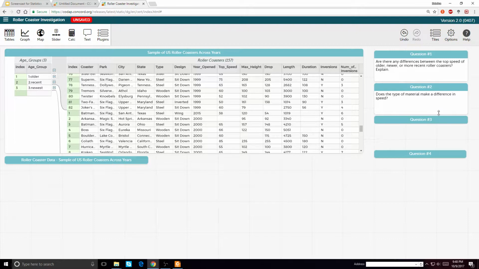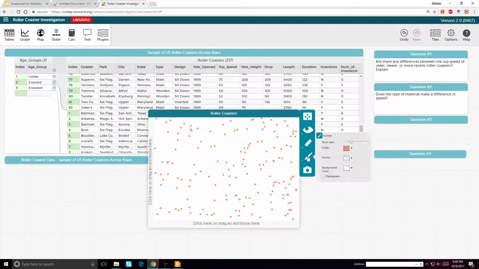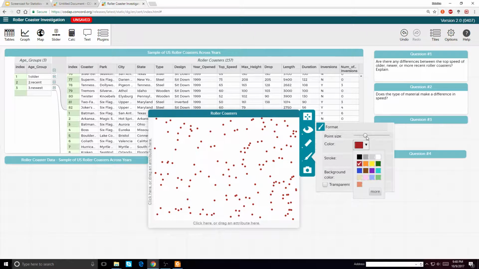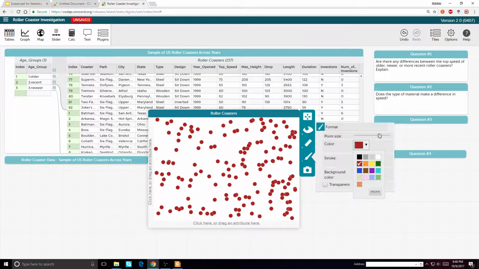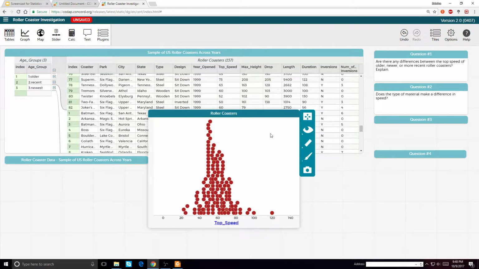So our second question asks, does the type of material make a difference in speed? So let's create a new graph by clicking this graph button. I can also make it bigger so it's easier to see, and change the color so it's easier to differentiate, and just make the point sizes larger. So we're working with speed again, and top speed is the only speed variable, so I'm going to drag it to the x-axis again. And again, CODAP creates a dot plot relevant to top speed.